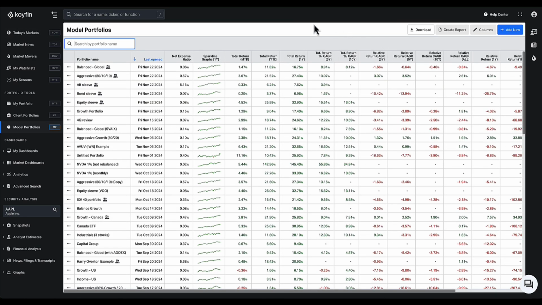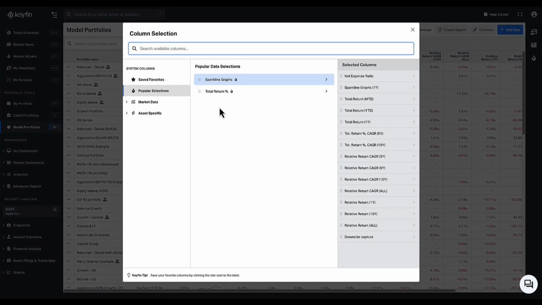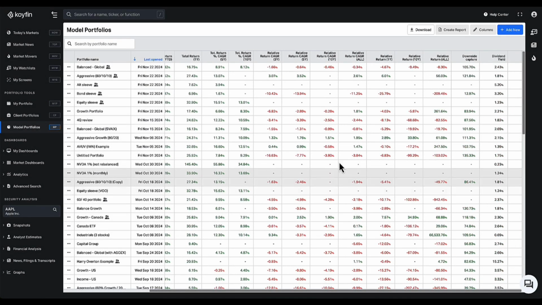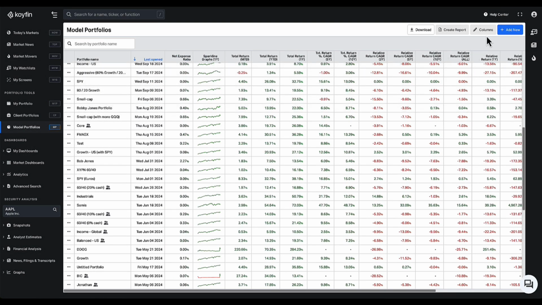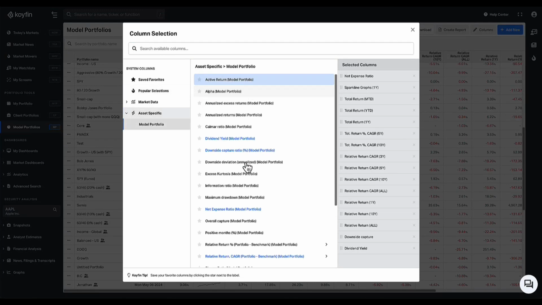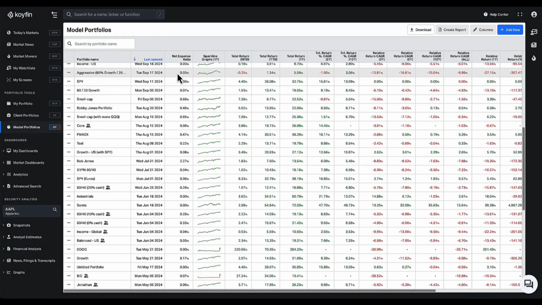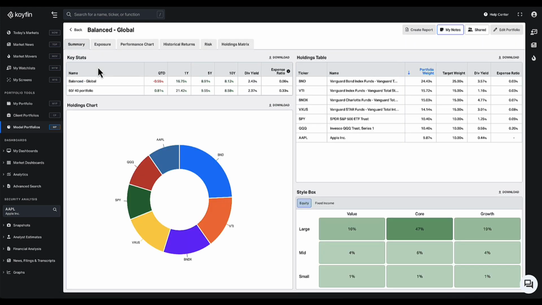The other thing I wanted to mention is that for all these portfolios on the home page, you can select which columns are displayed. So if you go to asset specific and model portfolio, and I wanted to look at the dividend yield, I would select dividend yield. And now this is a column that I have for each one of my portfolios. We have a lot of useful columns here, including relative return, expense ratio, absolute performance, tracking errors. So any risk measures that you saw in the original exposure analysis and calculations that I showed you is available here as a column.